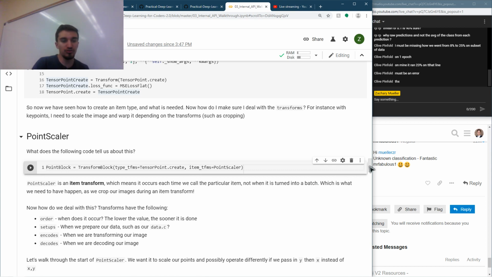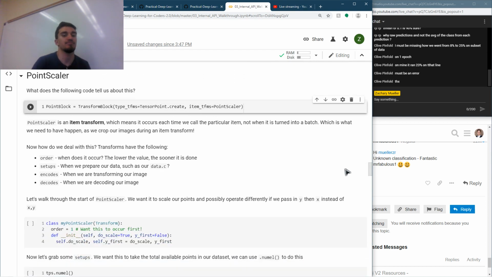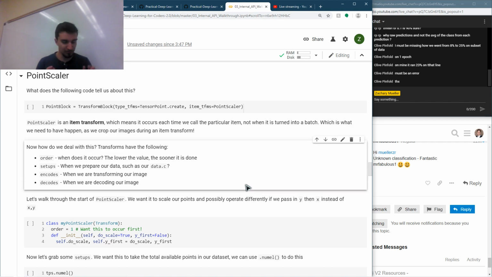So what do these transforms exactly look like? They all follow a pretty basic structure. So we have an order, and this order tells us when do we want it to occur. If we have an order of 1, then it goes first. If we have an order of 99, then it's at the very, very end, just before we finish pulling that batch. We have setups, and setups are kind of an initial way to prepare our data.